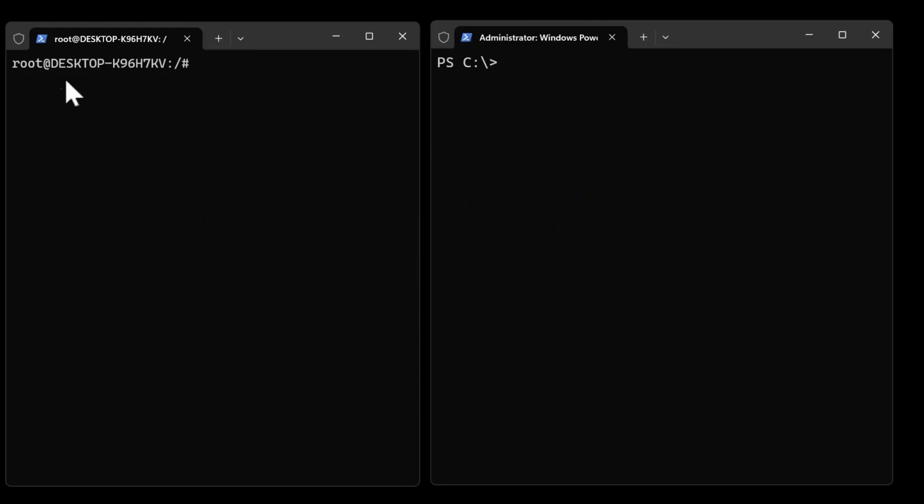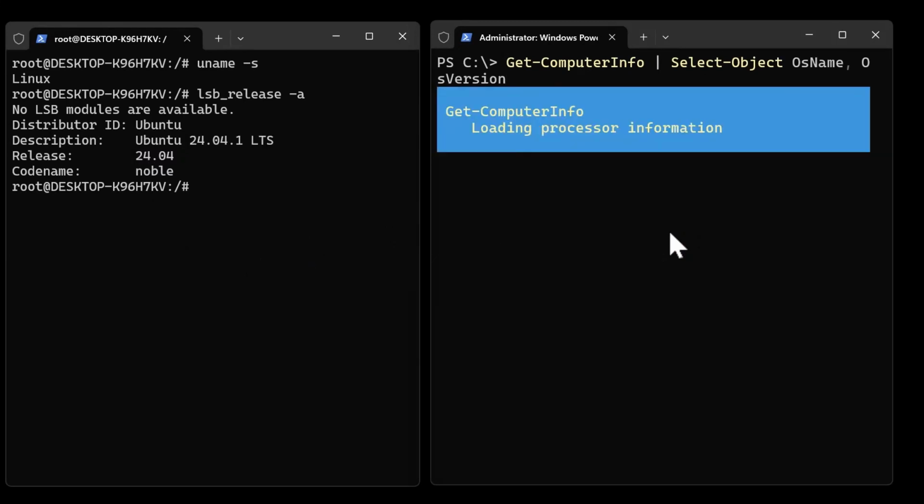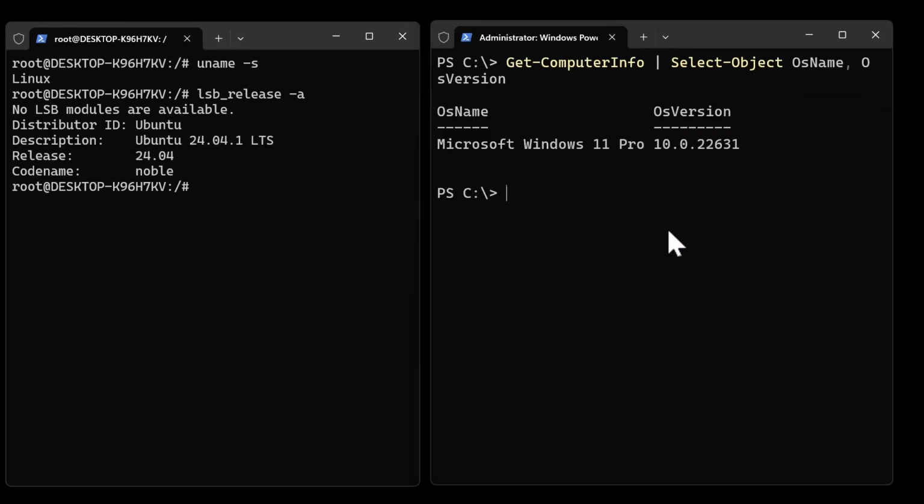We can check to confirm that both operating systems are okay. We can run this command to check that we have Linux, and we can now check the version, and you can see we have Ubuntu 24.04. On Windows, we can run this PowerShell command that gives us the details of the operating system. We have Windows 11 Pro and 10.0.